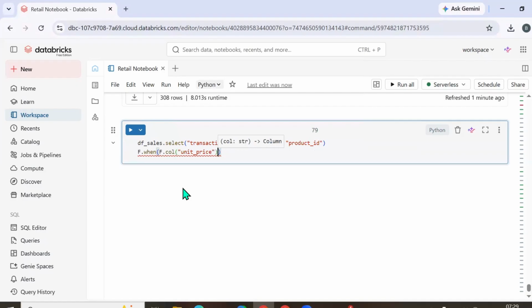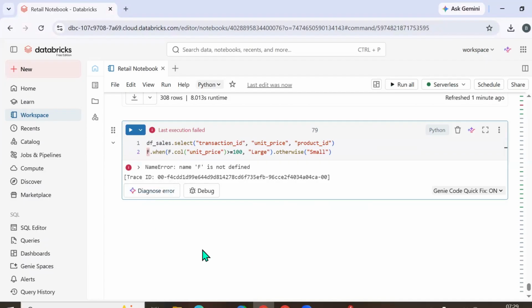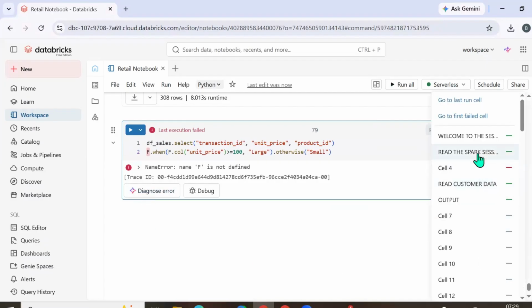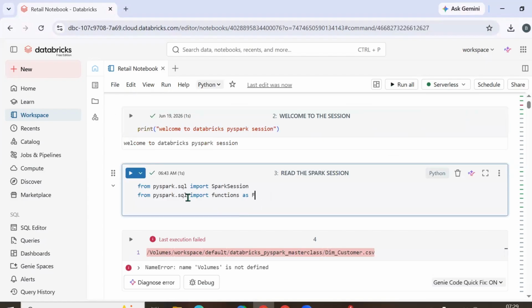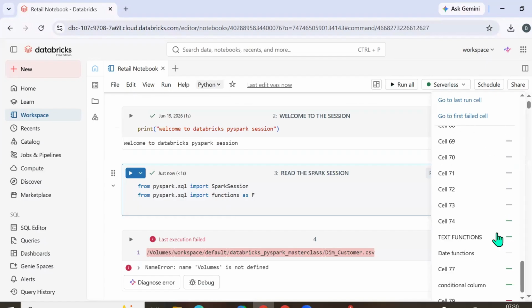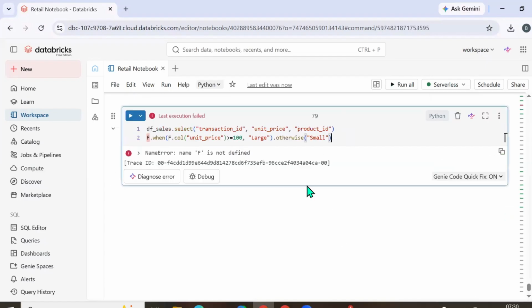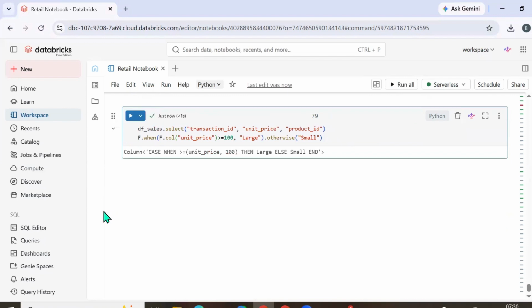So what do we do here? Here we go for greater than or equal to 100. If the unit price is greater than or equal to 100, make it large. So we are directly getting otherwise small. Let me click on execute and see whether we get the output or not. Okay, F is not defined. So let me go to the first cell and click on execute. Yes, it is executed. When we leave this environment idle for 15 minutes, it is going to freeze out.